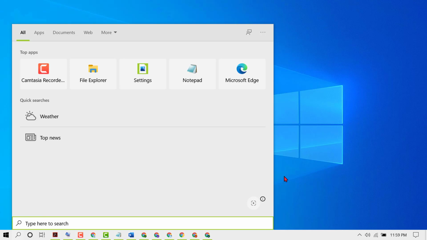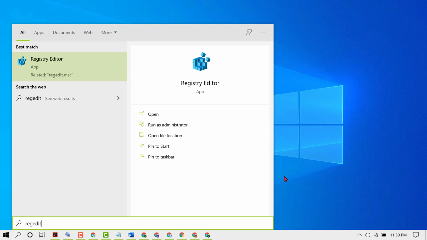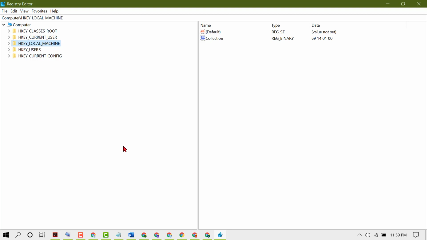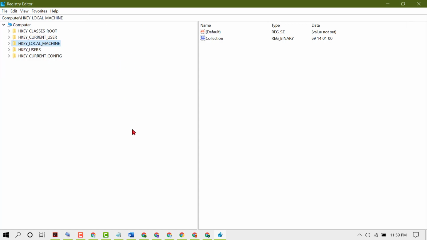then type regedit, open Registry Editor. Now click on File. Now the first thing you have to do is export the registry to your PC. So if you have any type of error, you can import your registry again.